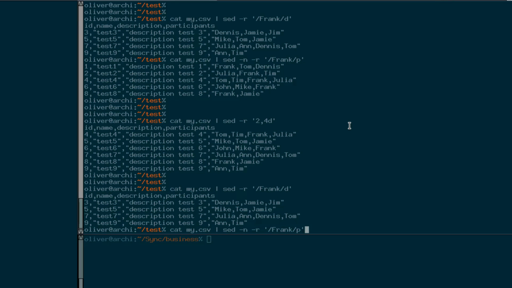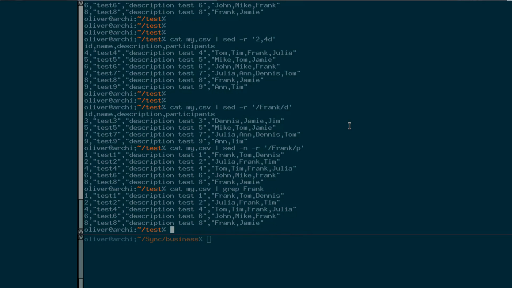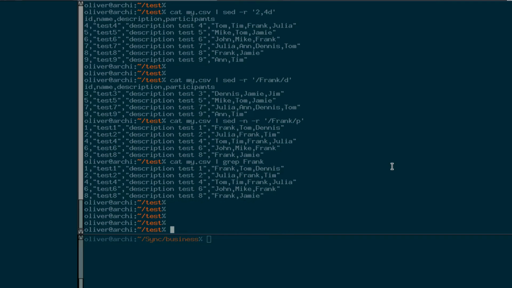So once again, this here, the negation of telling Z don't print anything by default, only print the line when this string Frank appears, is basically the same as what the grep command does. That's exactly the same. However, Z is more flexible, and as you can see, you can specify different things here, so I just wanted to point that out.